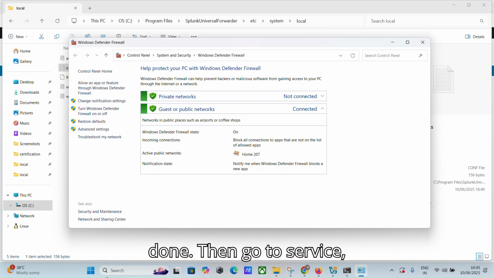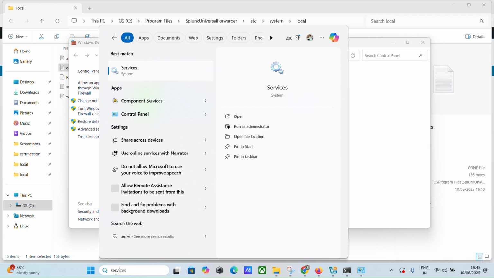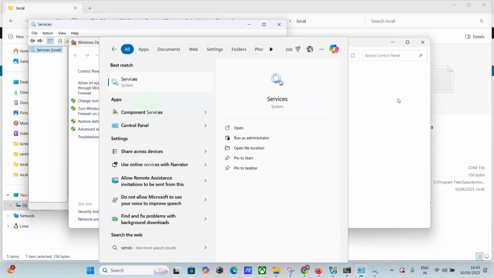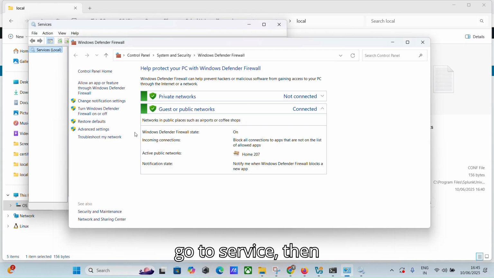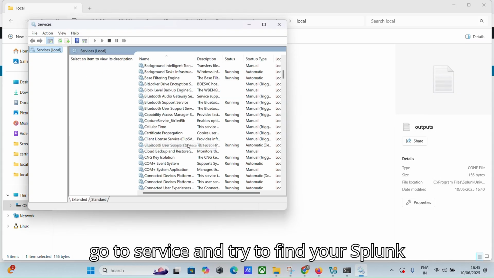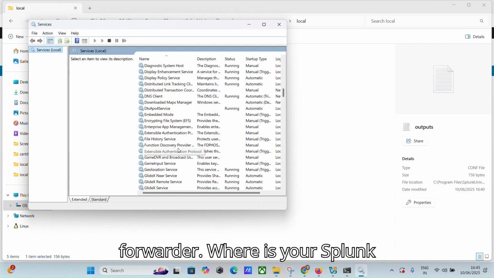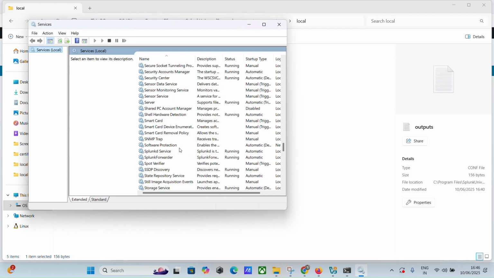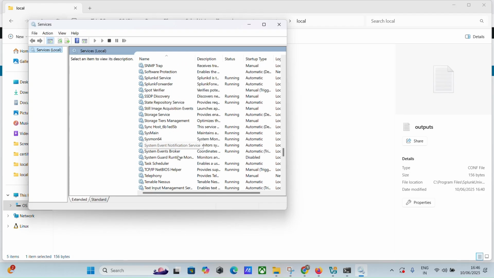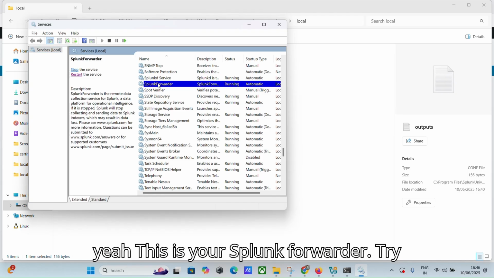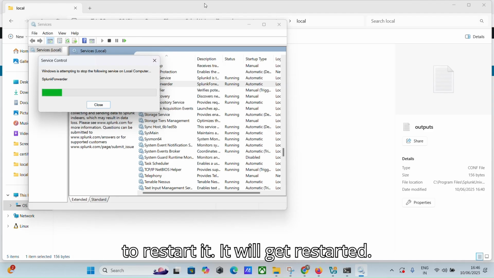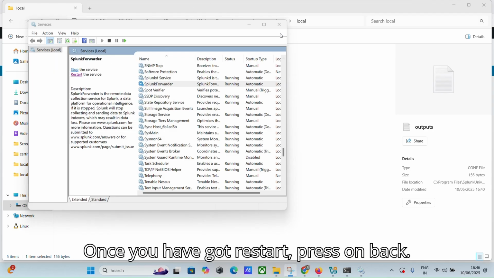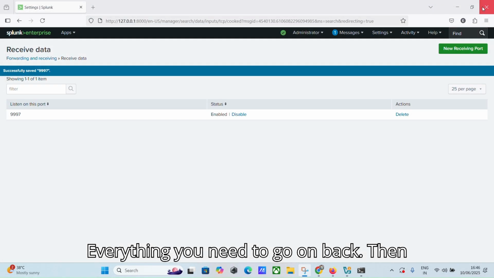Then go to service. Go to service. Then go to service and try to find your Splunk forwarder. Where is your Splunk forwarder? Yeah, this is your Splunk forwarder. Try to restart it. It will get restart. Once you got restart, press on back. Everything you need to go on back.